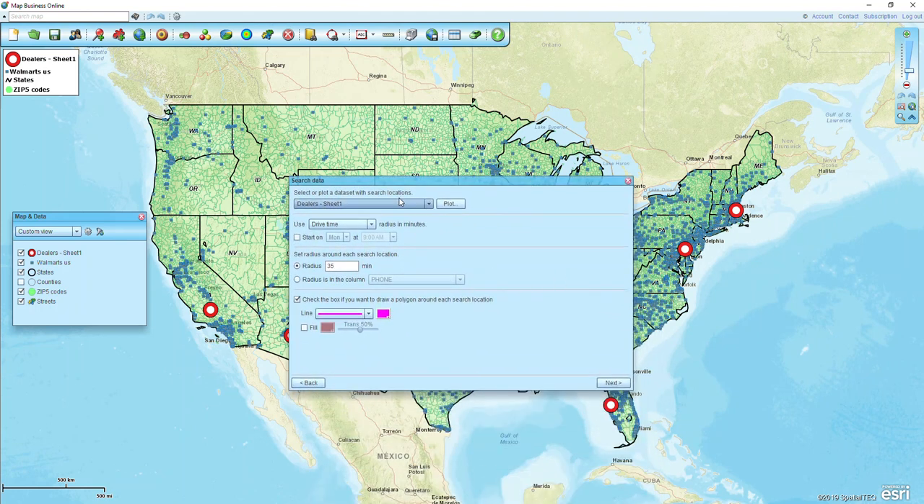So in this tool, I'm going to choose my dealer data set from the pull-down list, and then I choose the option. Do I want to use a straight distance, like a radius circle? Do I want to do a drive distance, saying I just want a shape that shows me how far I can get in 35 miles? Or do I want to use a drive time option to see how far I can get in a certain number of minutes?